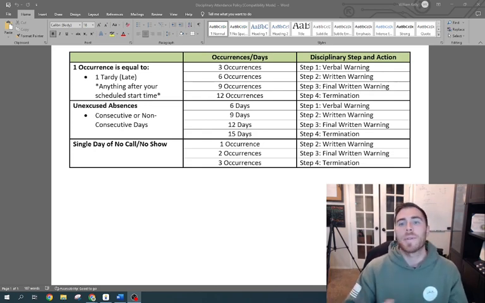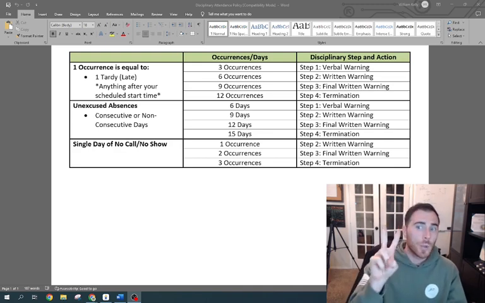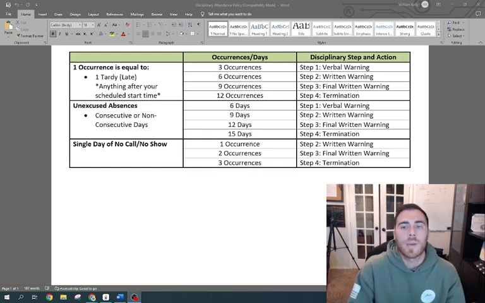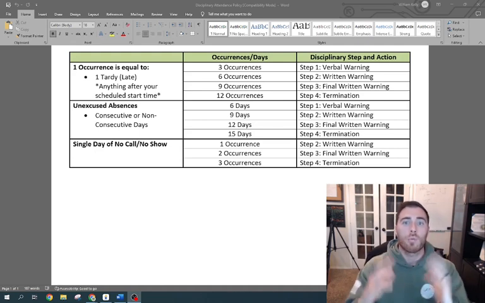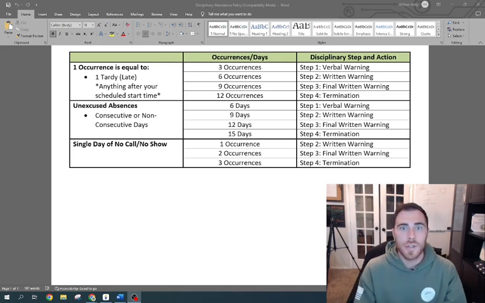And sometimes that happens. So one no call, no show, it's an immediate written warning. There's no verbal warning at all. We go straight to an official written warning. After 2 occurrences, it's a final written warning. And after 3 occurrences, they get terminated. Okay. Now, this is the disciplinary action process that we take. It's very cut and dry. It's black and white. They know exactly how we will handle situations.